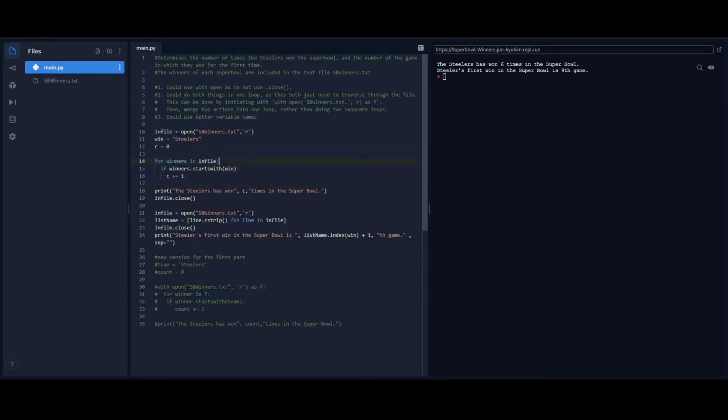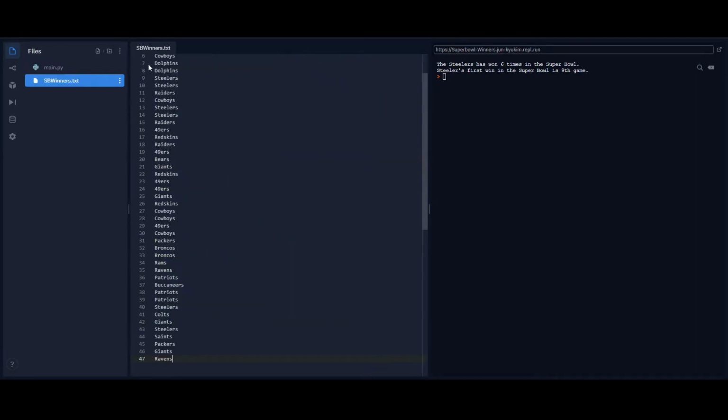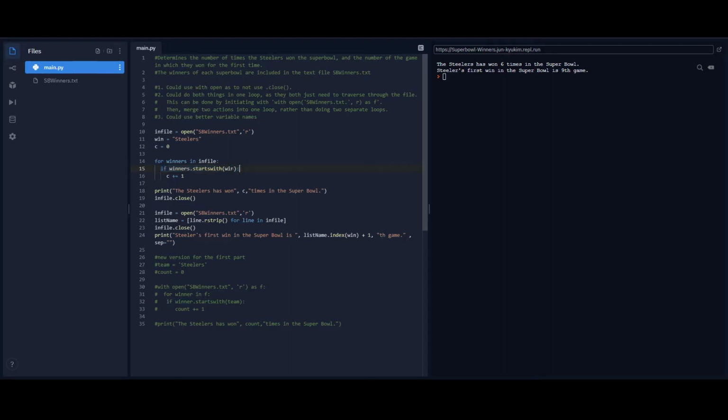And then a for loop, winners in file, if winner. So we're going through the file, traversing through the file, and winners is each line. If the winners start with the team name Steelers, then we add one to the counter. I guess this could be winner, not winners, because there's only one per line. But whatever. Next, we print this line using the counter to show you how many times the Steelers have won the Super Bowl until the 47th Super Bowl. And then we close the file to finish the operation.